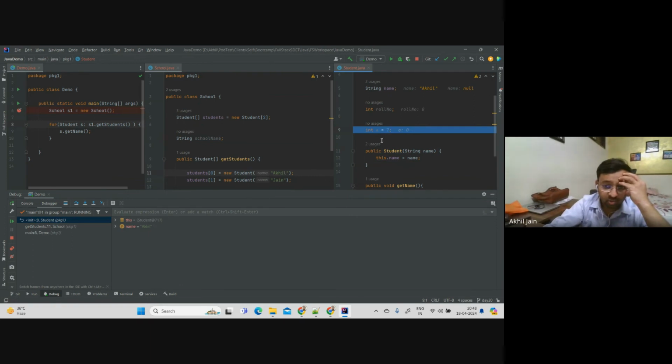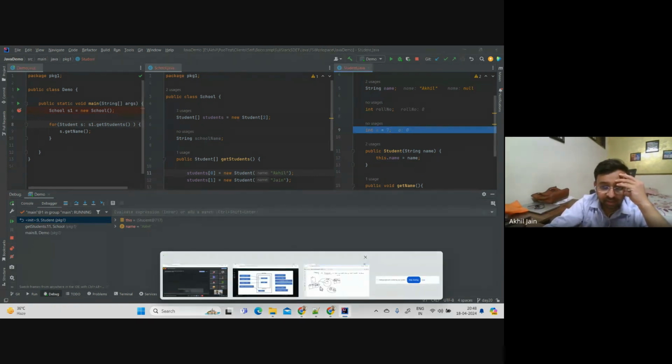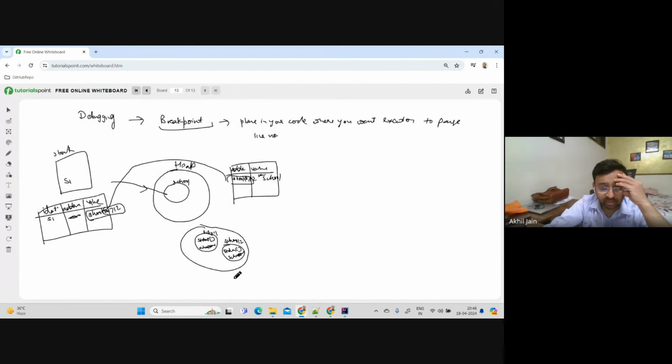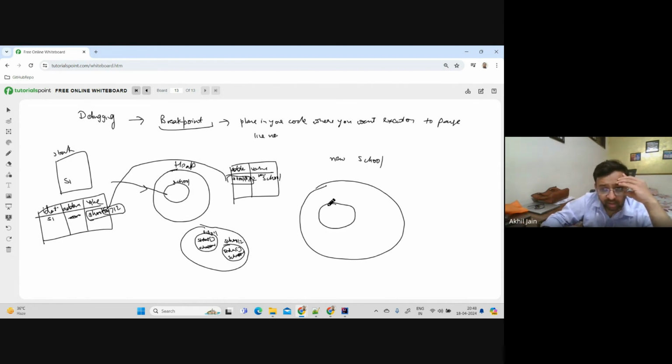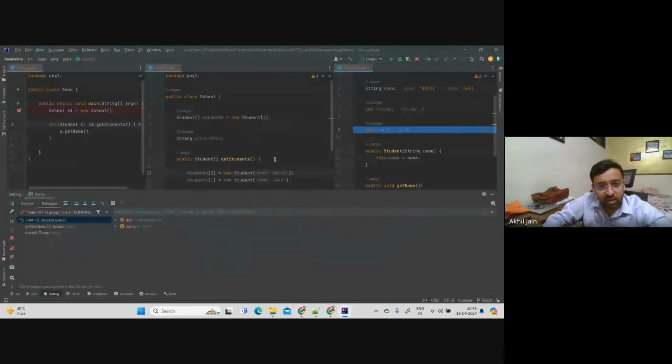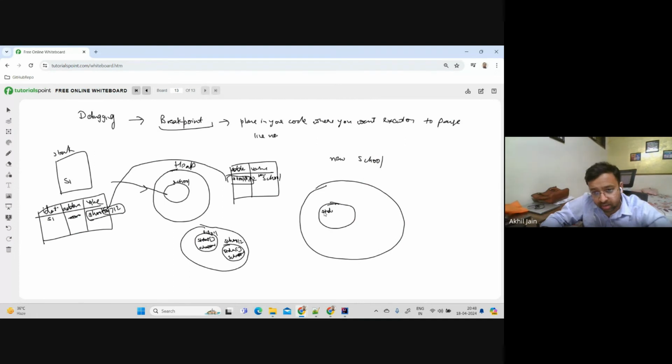So what is happening in this case, if you go back to what we were saying about this: whenever you do this new school, whenever this line gets executed, it knows that it has to create the object. And it knows that it has two instance variables. What are the instance variables here? It has students and school name.